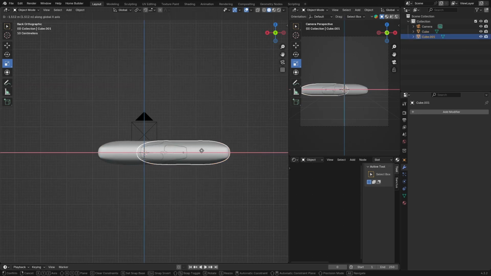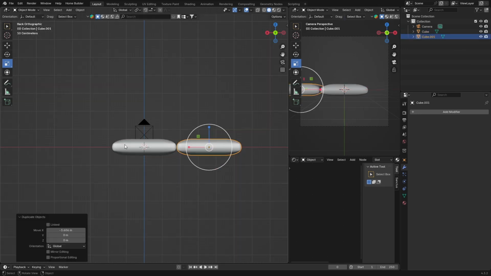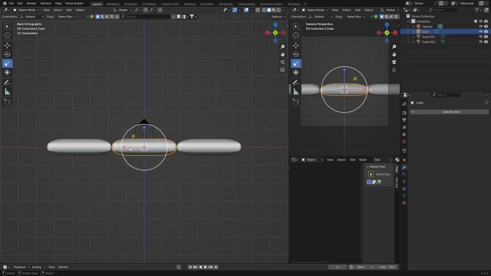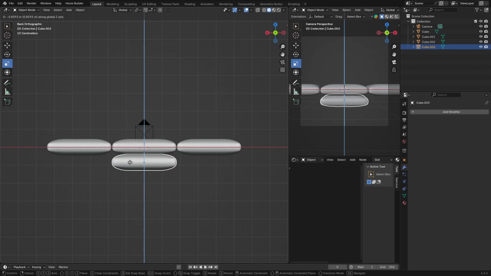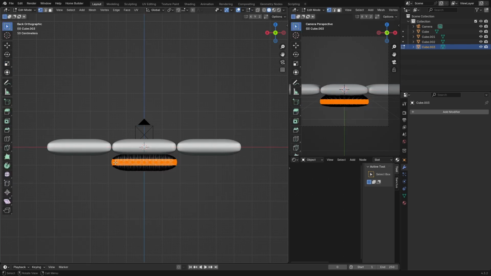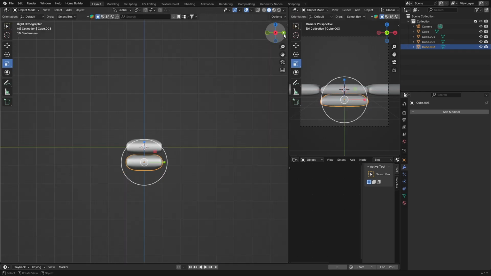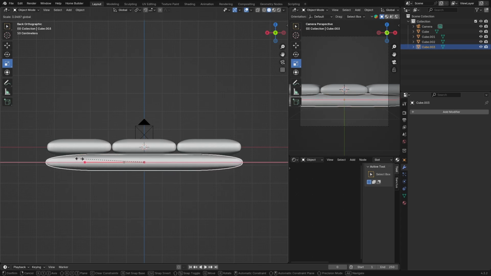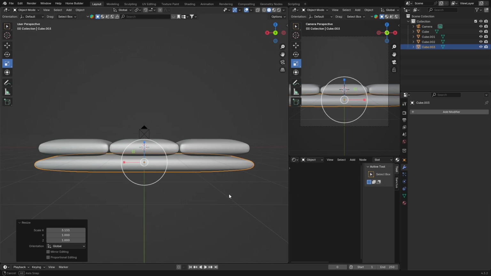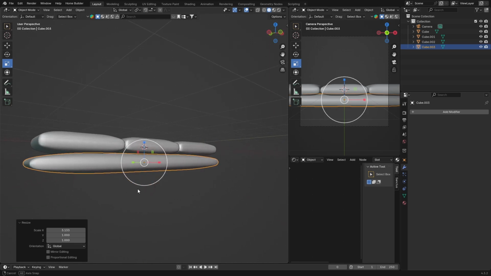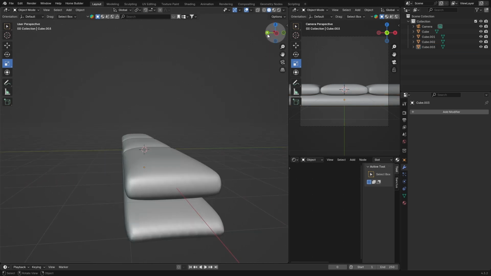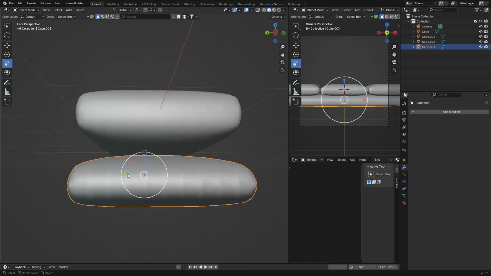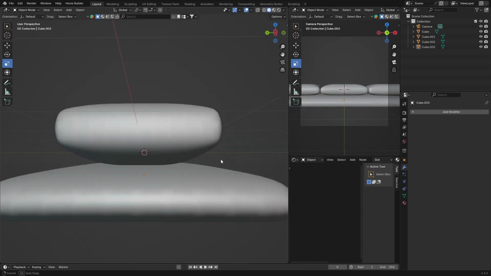Then go here and press Shift D to duplicate it. And then again, Shift D, duplicate it like this. And then Shift D, duplicate this one and bring it down. Then press Tab, and with this one you want to stretch it out like this. So you've got something like this now. And then same thing here, we're going to go here and you just want to make this bigger, just stretch it out like that.